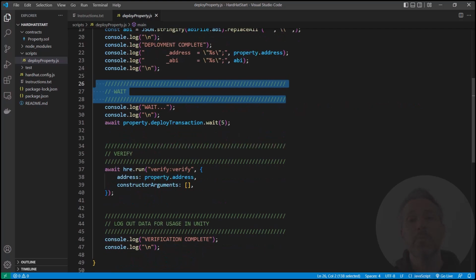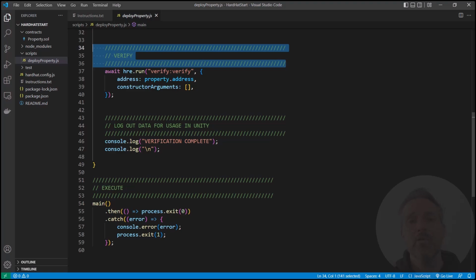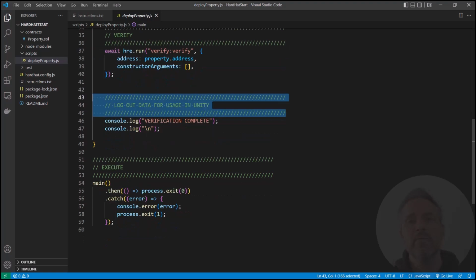Here we're going to do some waiting before the next step. And here we're going to verify the results. This is going to check with a scan website to be sure that this has been properly deployed. We can also go into the browser ourselves and see those results. And finally, we'll have verification completed. At this point, we're ready to develop immediately from the Unity. We should be able to call our contract with success at this point.